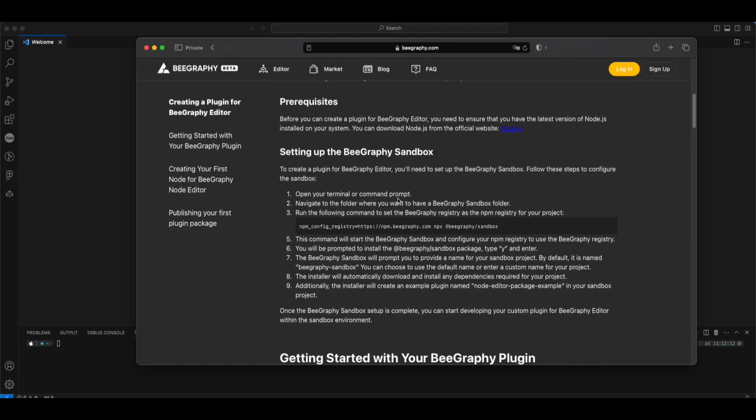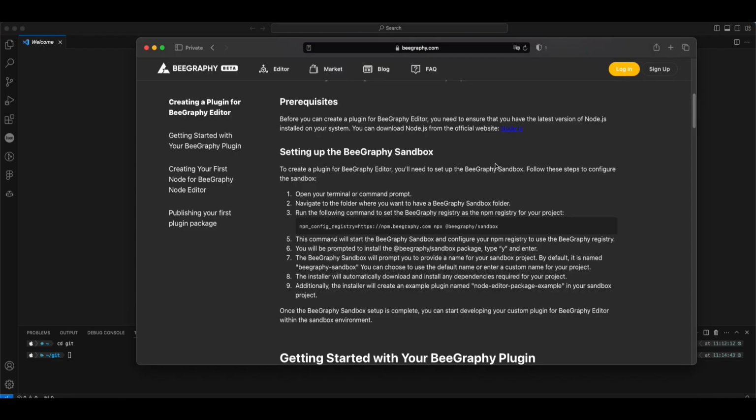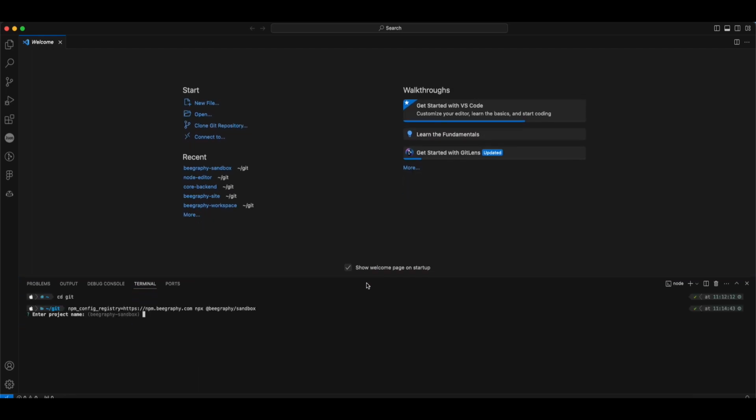After that, open the terminal of your choice. In my case, it's the integrated terminal in VS Code, which is free, as you know, or you may use whatever program you might like. Okay, so I'm going to the folder where I want to put my project, Sandbox. And I just need to copy and paste this command and run it. So it will download and install all the necessary files.